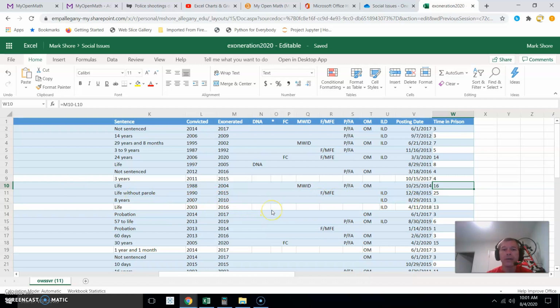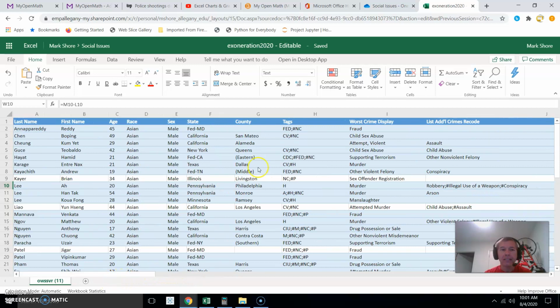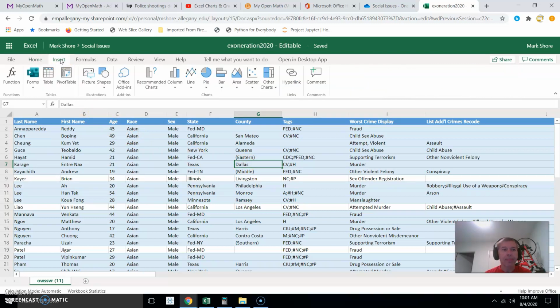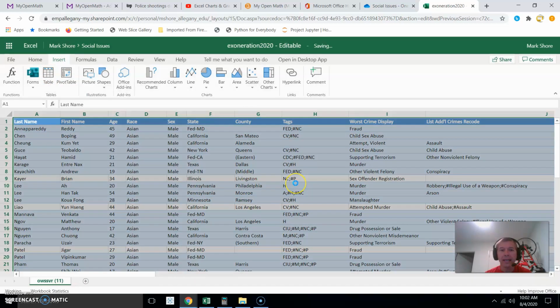So now what we want to do is see if there's differences here between maybe different races or genders or maybe different states. Was one state rougher than the other or whatever? So the way I'm going to do that is to first switch this over to a table. Right now it may look like a table, but it's not a table. When there's a table, you'll see things that you can pull down on each heading. So click anywhere in this data area and then click Insert, and then click Table. And my table has headers. Say OK, and there we go.